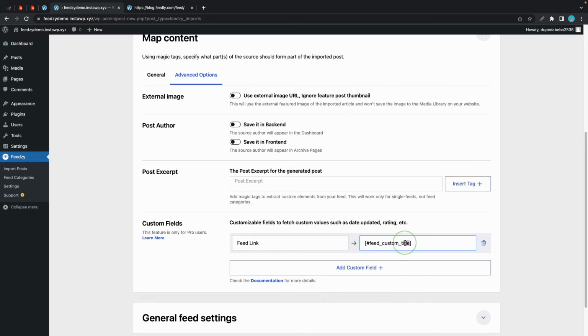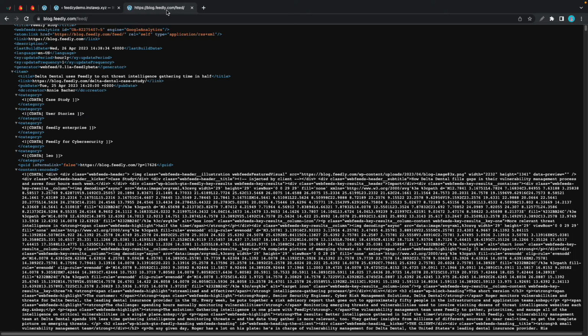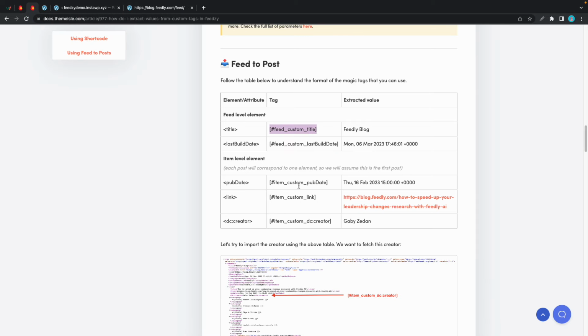For this example, let's extract a link. So we'll just replace title with link. And just as a reminder, we can find this value right here in the XML file. We can also go ahead and choose an item level element to extract. So maybe we can use pub date. Let's go back to our documentation. We'll just go ahead and copy this tag for the item level element.